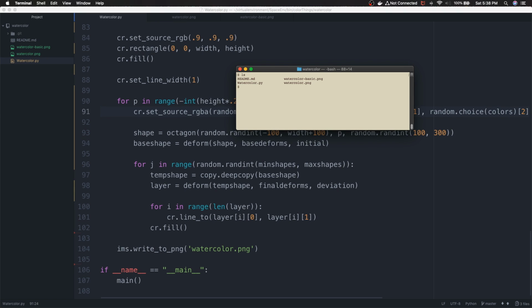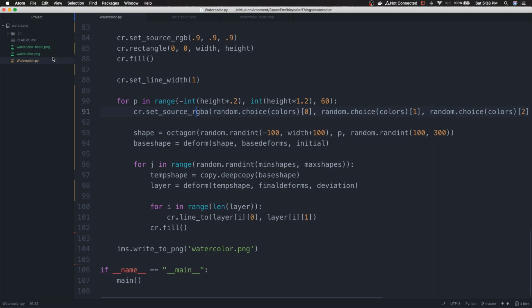So I've got this watercolor.py file. So we need to run python watercolor.py, and then we can pass in a lot of arguments, but they all have defaults. So just to see if this works, I'm just going to run it like it is. I'm actually extremely surprised that it did.